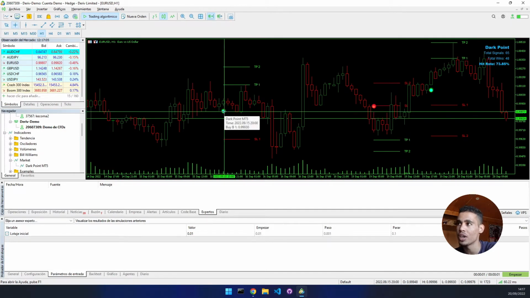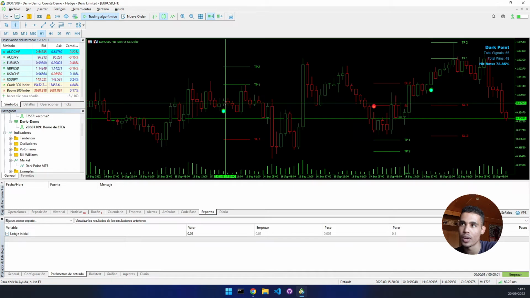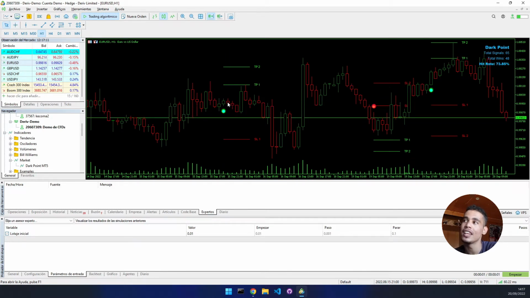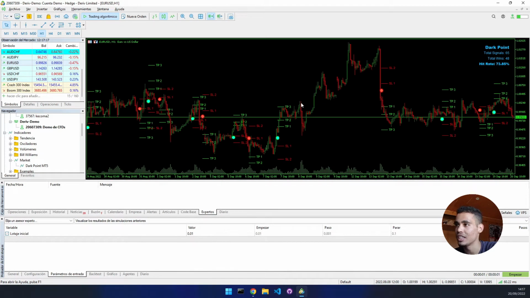So for example, here you have a signal which tells you, hey, open a buy. So here you open a buy and it automatically tells you where to put the take profit, the stop loss, etc. You can see that in the way I have this configured, we have 3 take profits and 2 stop losses. You can have an additional stop loss, like a third one, but whatever. This is the default settings.